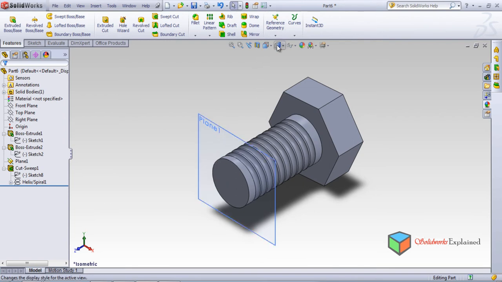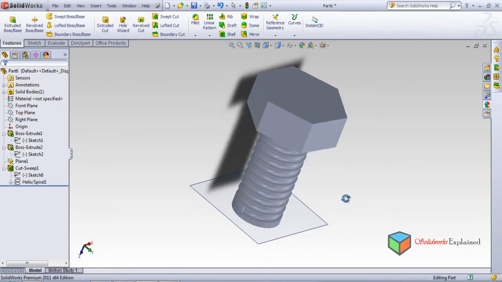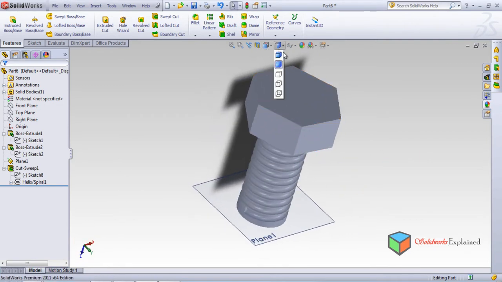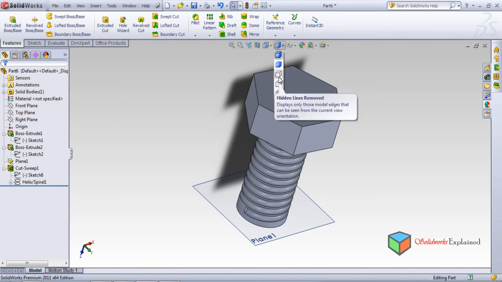Now coming to this area, it's display style. Left click, this is shaded with edges. Left click, this itself is shaded with edges. This is how you view your parts. Left click, and this is without the edges, which is, look, it's only shaded. Left click, look how the part looks, but it has no black color edges. Left click, again with edges. Okay, now one more time, left click, and this is hidden lines removed.